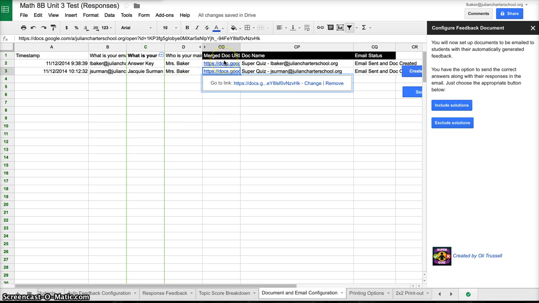So what it did is created a Google Doc that is linked to each student. So this is my answer key. This is just going to be the basic setup of the document. You don't really need to use this at all. But for this student, I can click right here and view their document.